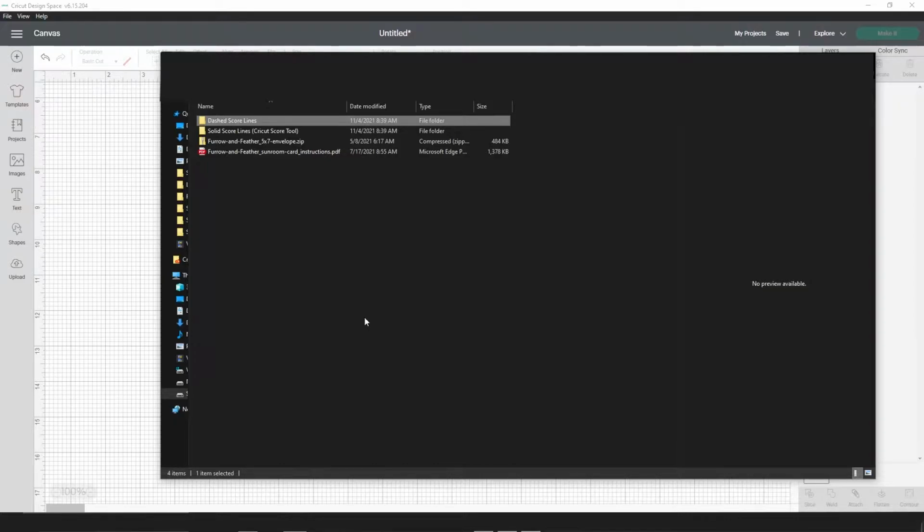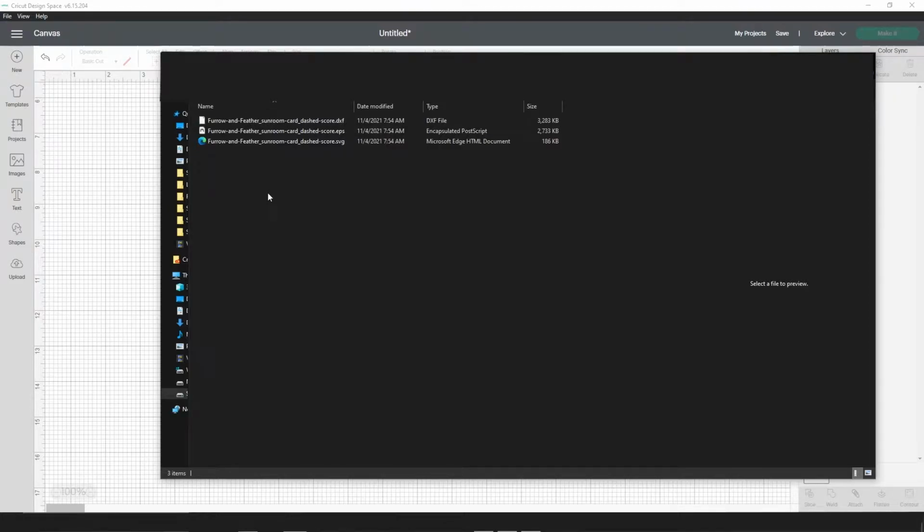And my designs come with different things. This file in particular comes with dash score lines, solid score lines, an envelope, and instructions. We're going to want to use the dash score lines file. I recommend that pretty much any time, unless you own a Cricut score tool. So let's open up the dash score lines file, and you're going to want to use the SVG.